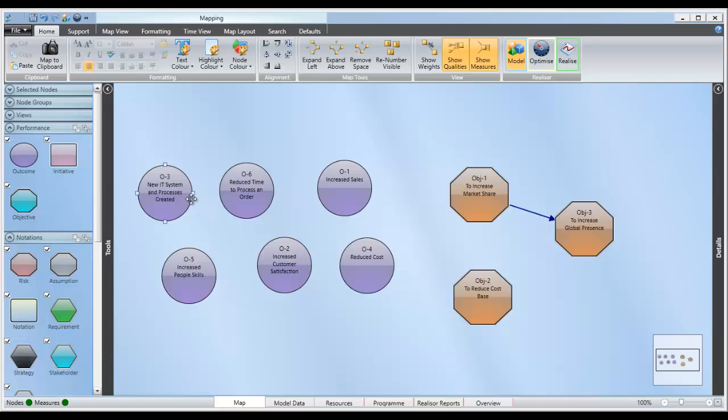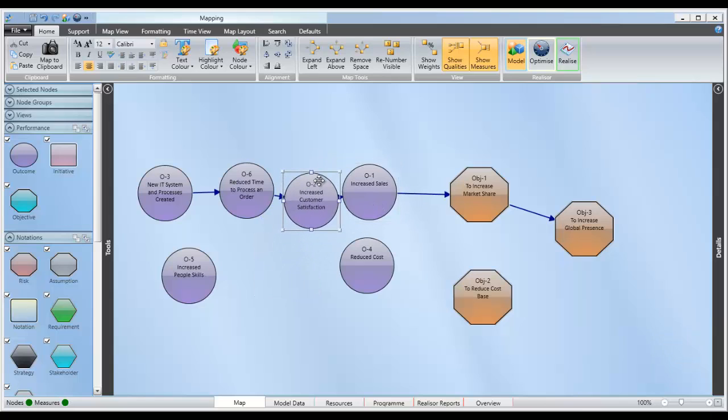So for example, if we have an IT system, then it should help us to do things faster, reduce the time, so that should increase customer satisfaction. With the extra customer satisfaction, that should increase our sales. We should then contribute to the objective, increasing our market share. So we can build these contributions just by simply linking the nodes together, and then we can organise them technically in a left to right flow.